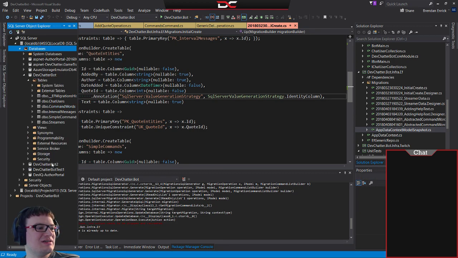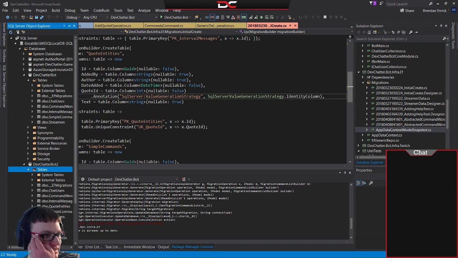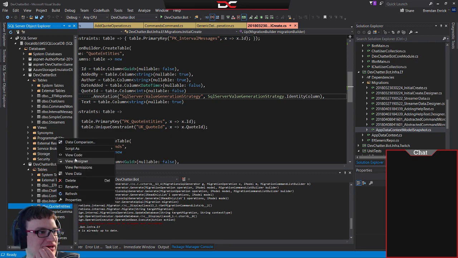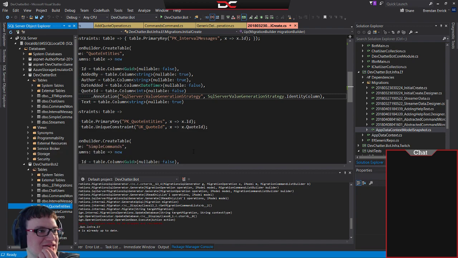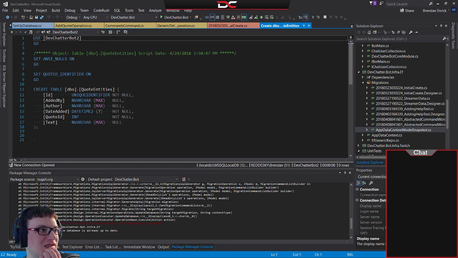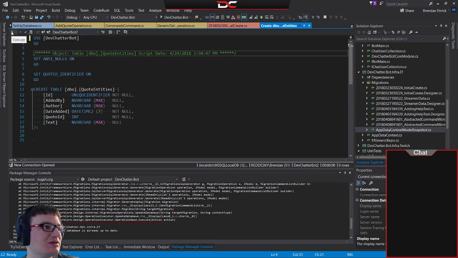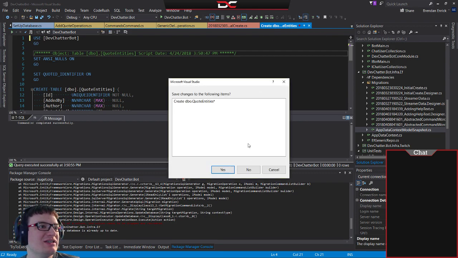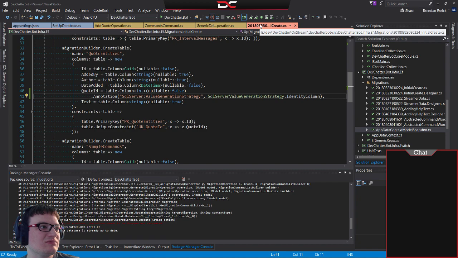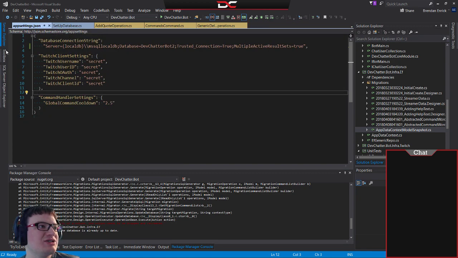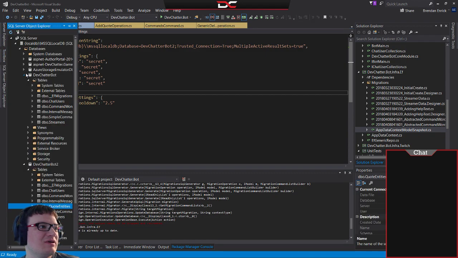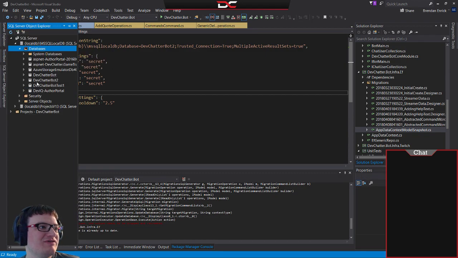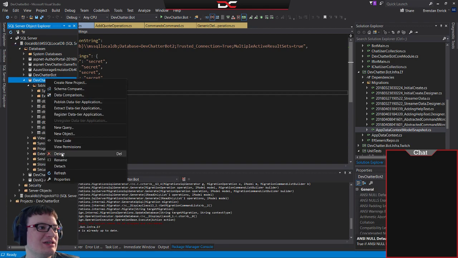Refresh this. Okay, I've got DevChatter bot 2 right here, and I have a quote entities table that I'm going to script as a create in the create window. But I don't want to use DevChatter bot 2. I want to use DevChatter bot 1. So now I should have recreated the table in the other one, and our lie should be preserved. Refresh this. Delete the unneeded database. I no longer need it.